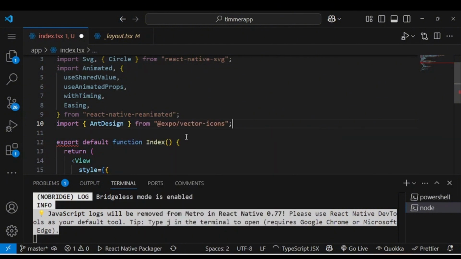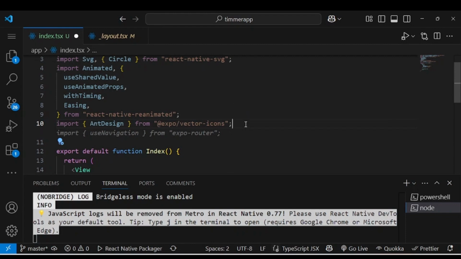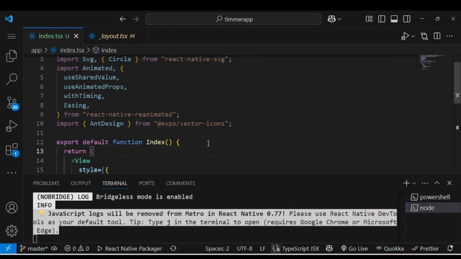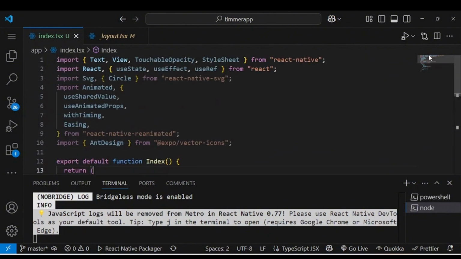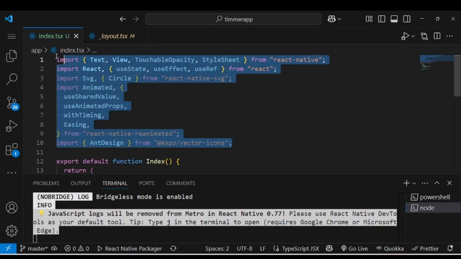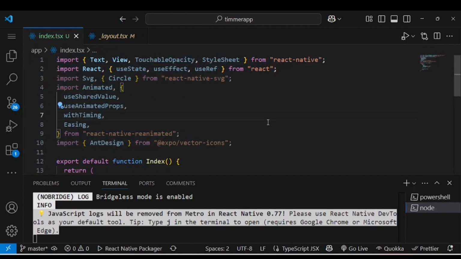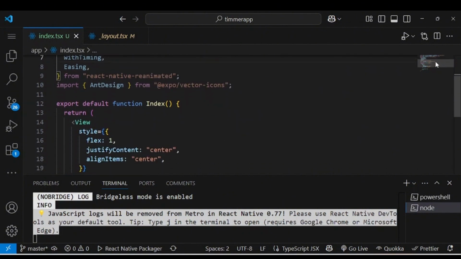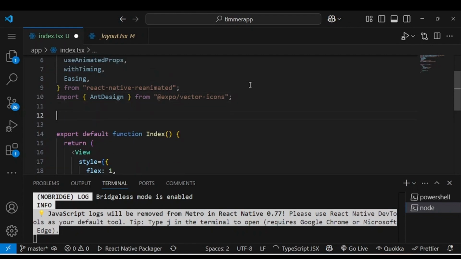I'm going to import AntDesign from Expo vector icons, and we are going to be using it among the icons we are going to be displaying in the future in the project. And there's a lot of importation already. We have imported a lot of things, and trust me, you need to import all these things for your project to work effectively. As we already installed some of them, we still need to import them in our projects to be able to use them.